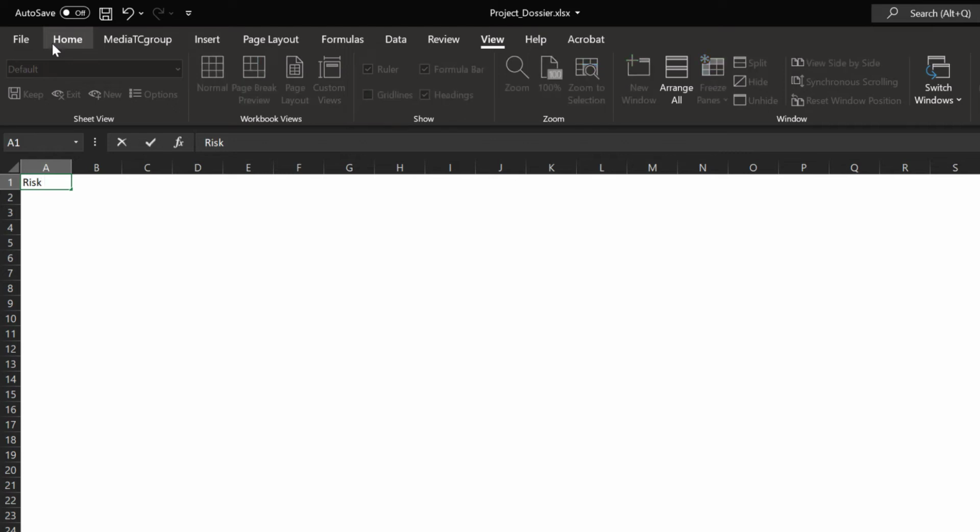Risk identifier. Number. Action item ID. This column is linked to the Action Item tab in case one of the action items materializes into a risk to the project. This is entirely optional, so feel free to exclude it.